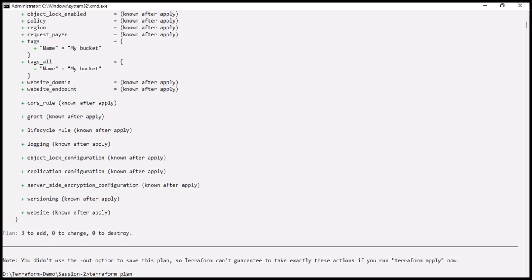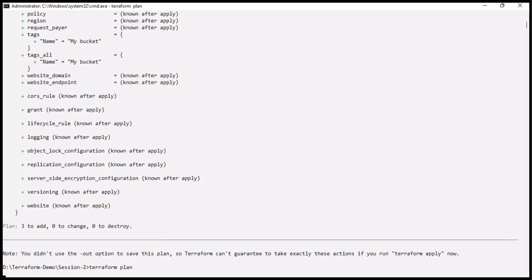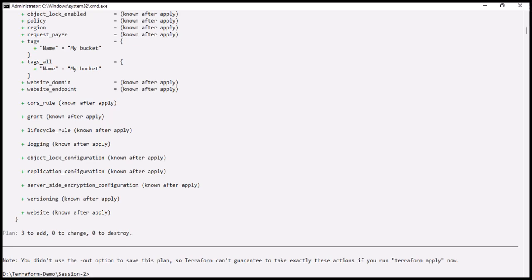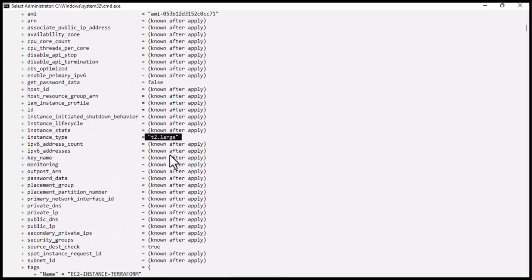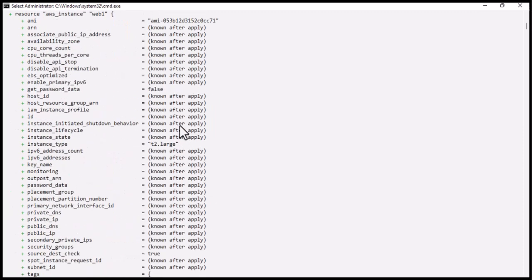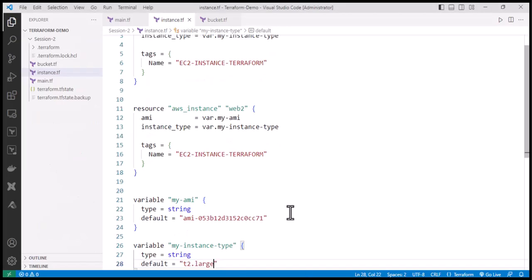So now if I'm going to run this Terraform plan command again, then again it is going to tell me 3 resources to add, but this time the instance type will be different. You see, I'm getting 3 resources to add, but this time see that instance type. The instance type is T2 large for one instance and T2 large for the second instance also. Okay, so this is the significance of creating variables.